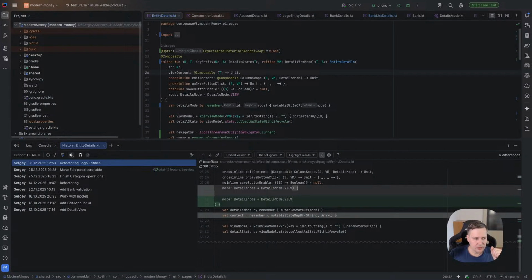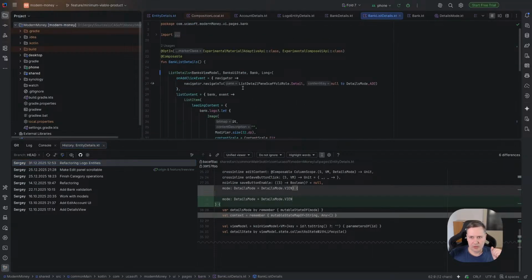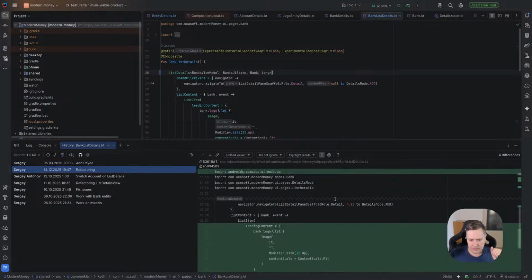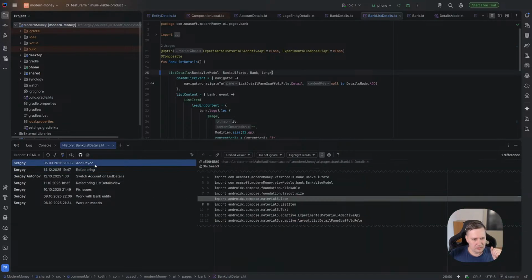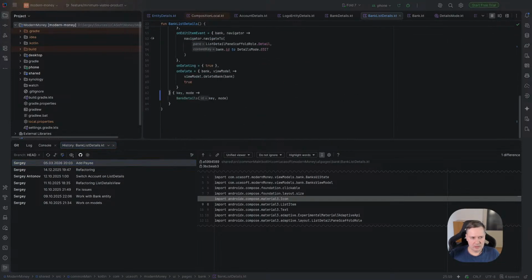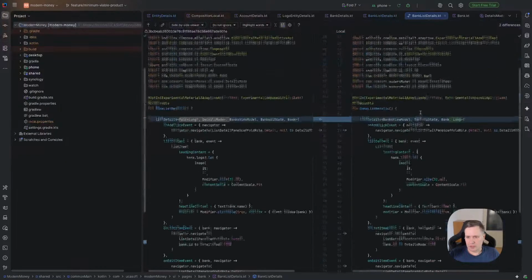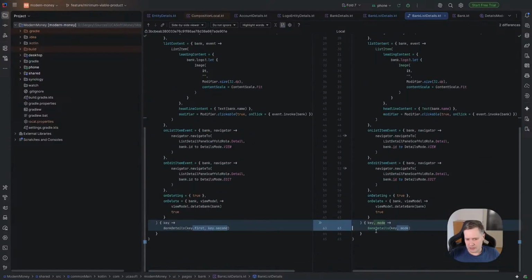But if we also check what is going on right now in our bank list details, and if we go to history, I did more changes. It doesn't show history, I have to compare, show diff. Sorry, my bad. So what I did, I changed the details.